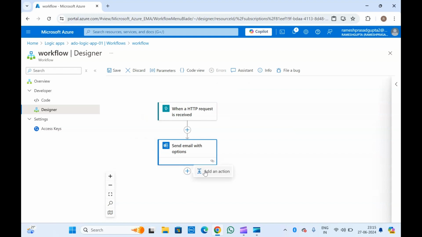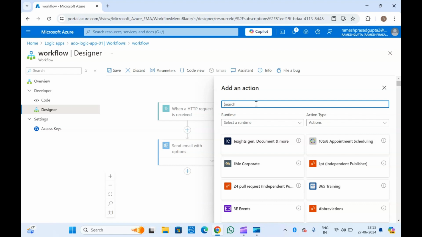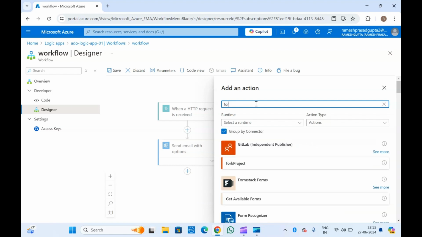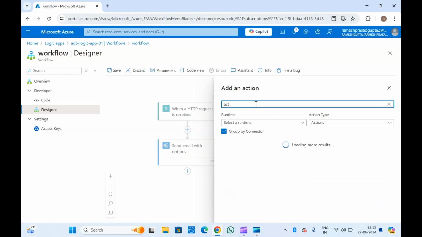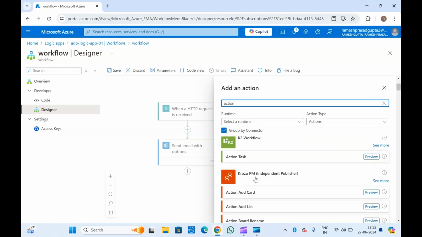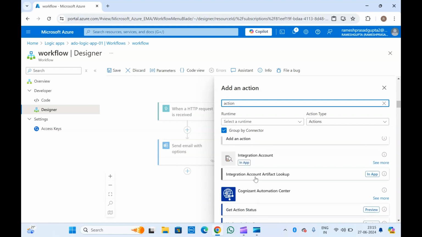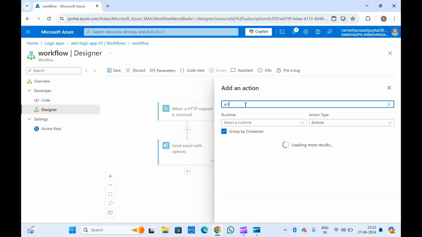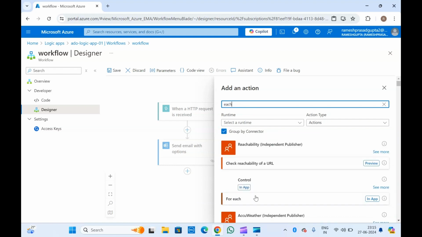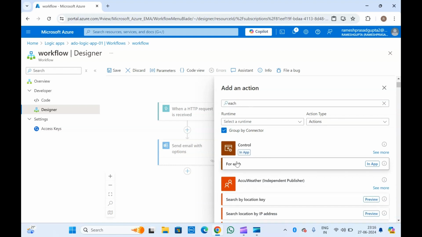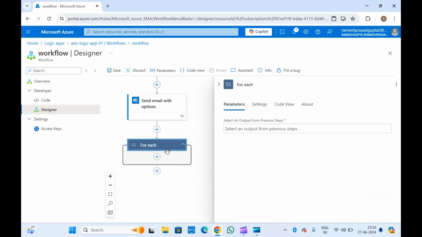Okay, if you want to add loops in here, then you can add the loops as well. If you want to run based on the conditions, then you can do that as well. Let me check that. So you can see this, you will have to add this control for each. So you can see the for each loop is added here.